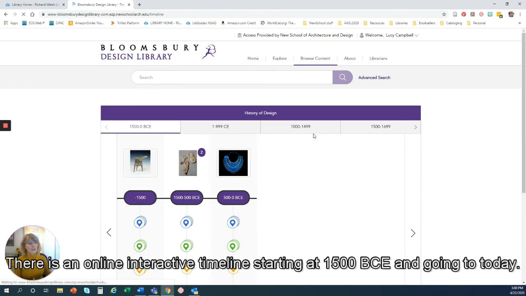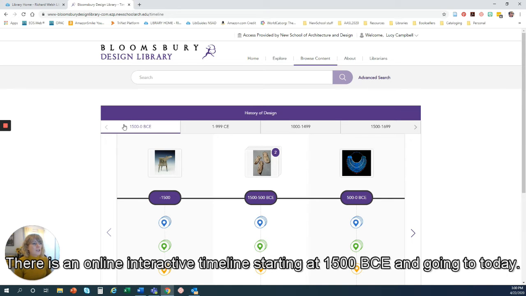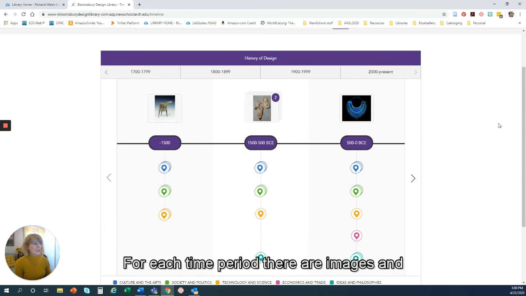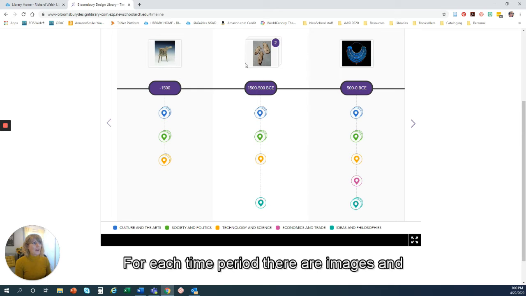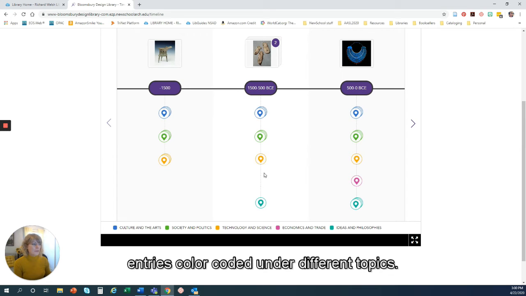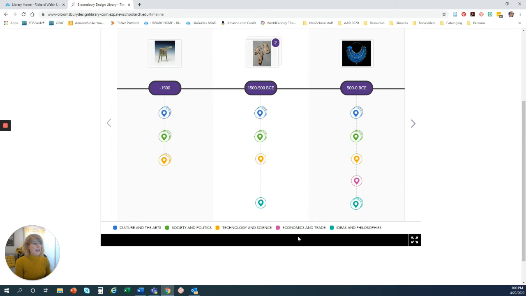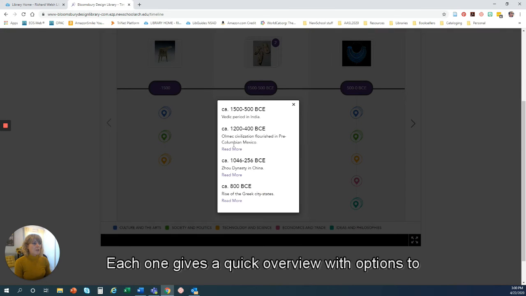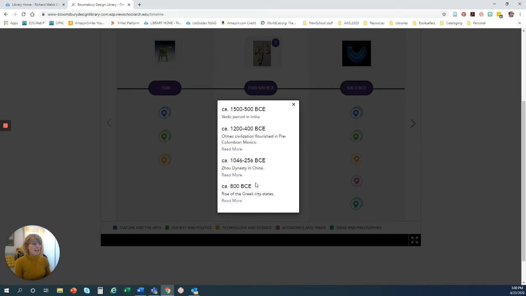And then finally I wanted to mention the timeline of history of design. This is an online interactive timeline, and you can see it starts at 1500 BCE and goes through to today. So for each time period, there are images associated with it that you can look at, and then there's these kind of entries that are color-coded under different topics. So ideas and philosophy, economics, technology, science and politics, society and politics, culture and arts. And if you click on one of these, it gives you some quick overviews of things that happened during that time period.